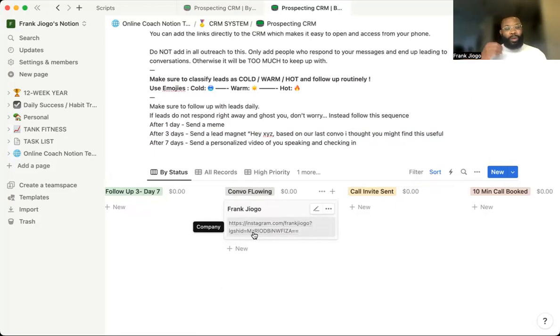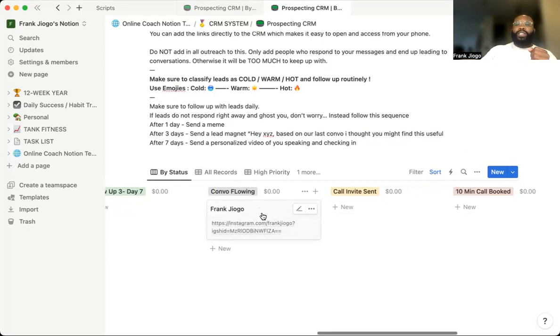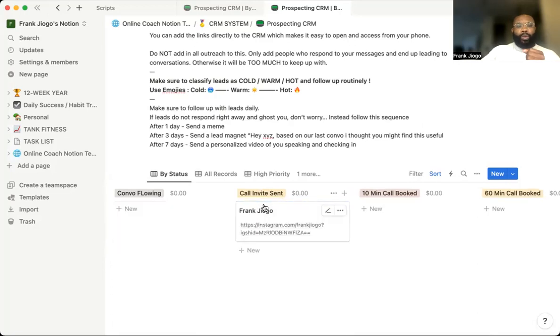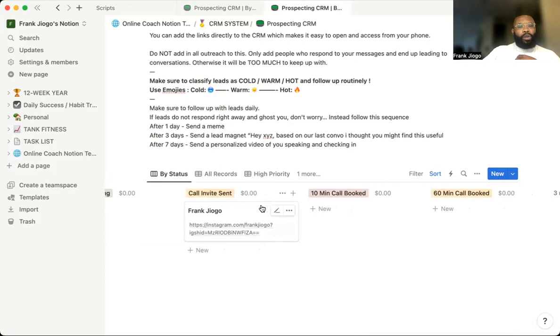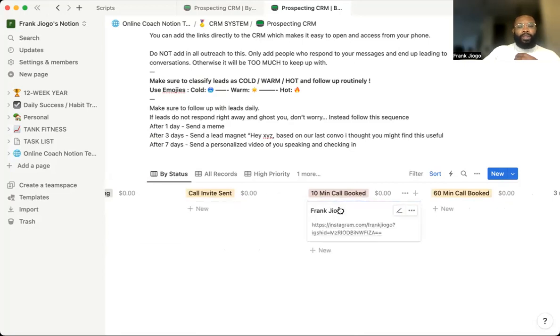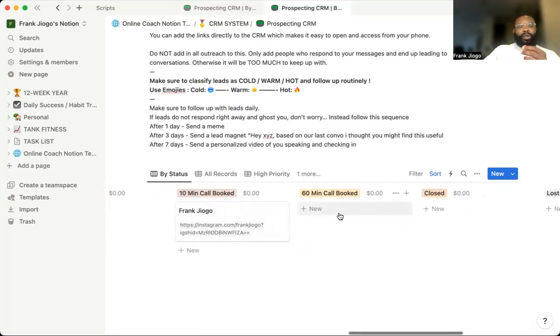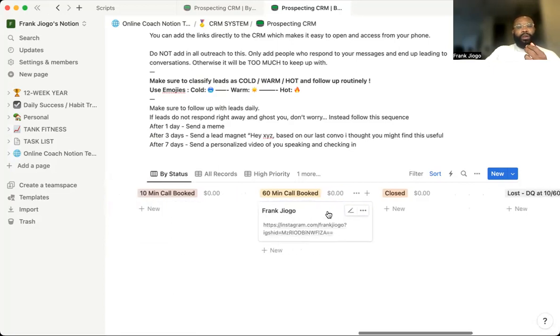Try to book them on a call the first day you talk if possible, and if not, in the first week, right? So when the conversation's flowing and we're having a good conversation, I move them here just to keep track of who I'm speaking to. Once I send them a call invite, I'll move them here. Once they book the call, or I book the call for them, I'll move them here. 10-minute call book. Once we have a 10-minute call, if I see that they are good prospects and there's a possibility of me closing them, I'll invite them to a 60-minute call. Then I'll move them here.